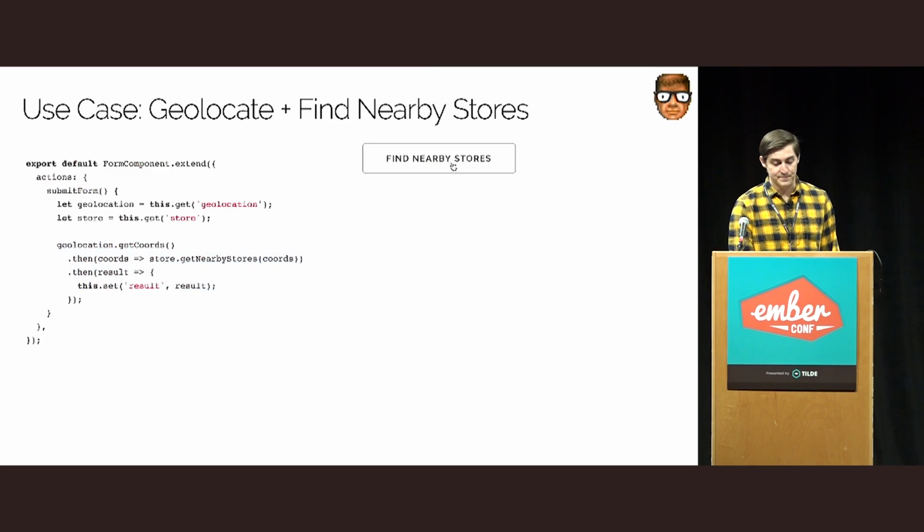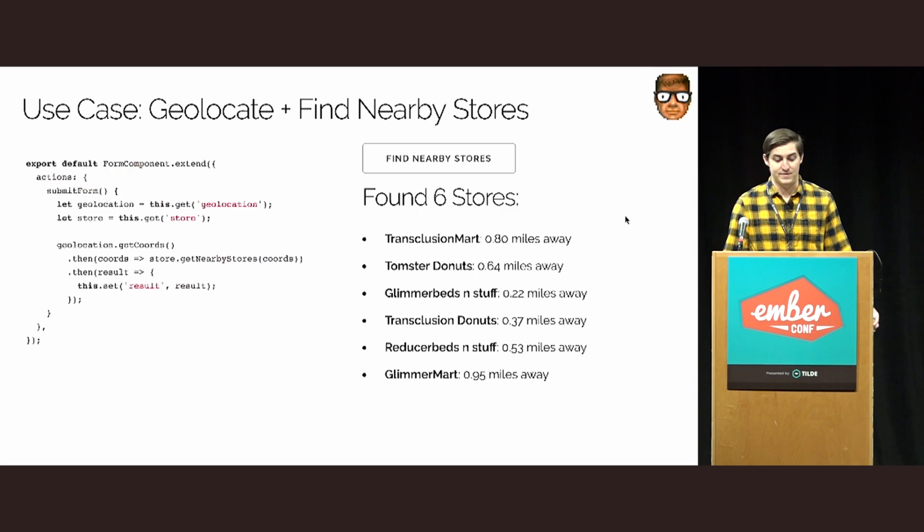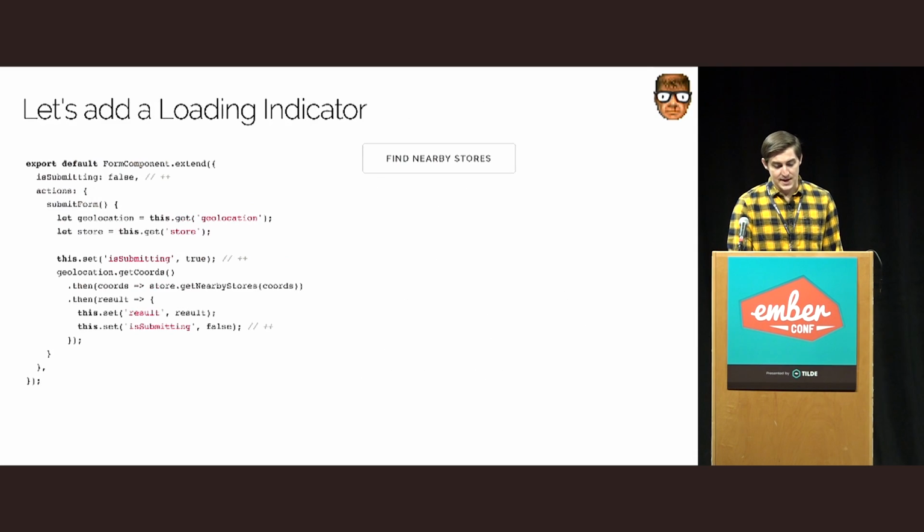If I click this button, it's going to take 2 seconds and then the results are going to show up. There's a Flux Potle, there's a Flux Central, there's Fluxes Are Us, there's Transclusions Are Us, which is a competitor. And throughout these examples, I'm going to be moving around in the world so the results will change. So this is not really ready for production. You wouldn't ship this because clicking this button gives you absolutely no feedback as to the fact that something's happening behind the scenes. So let's fix that.